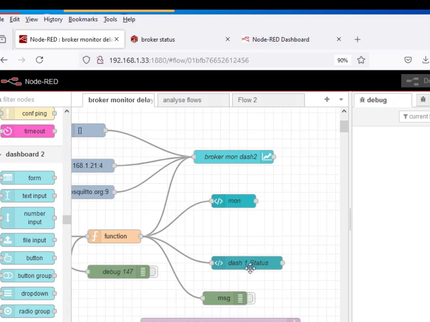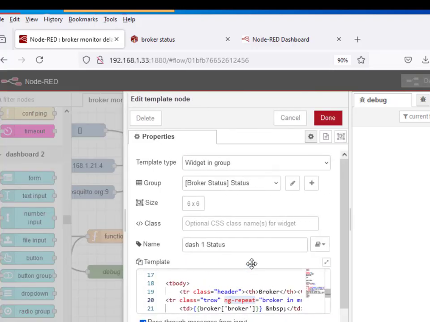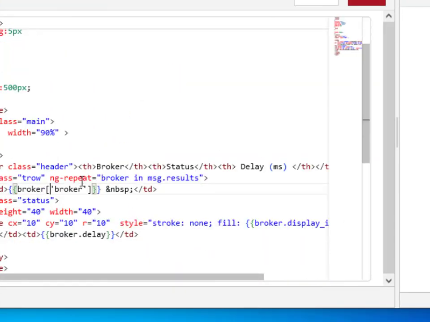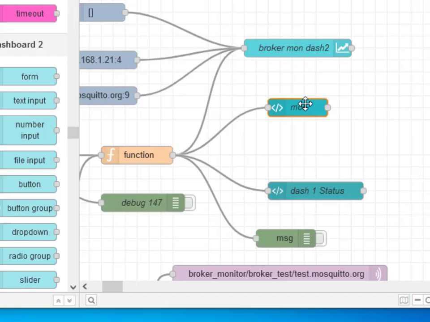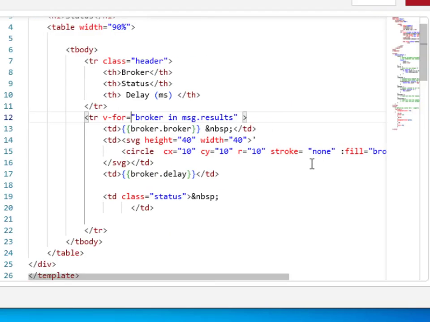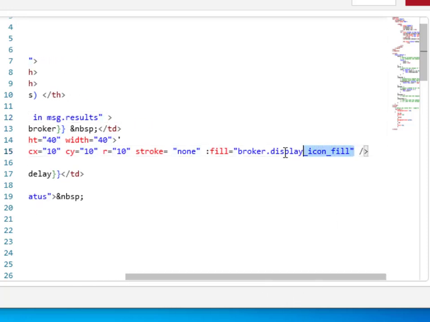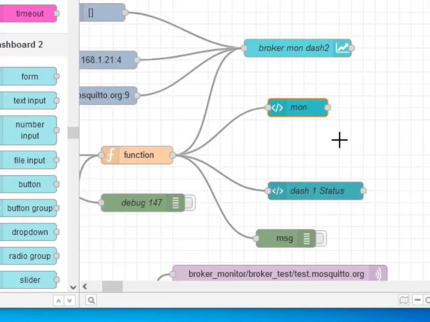So let's have a quick look at the template node in Dashboard 1. And you can see here I'm using the ng-repeat to loop through the brokers. We've got multiple brokers. And in Dashboard 2, I'm using a different thing called here v-for. Now this is actually covered in the tutorial on the site, which I'll link below, so I won't go into more detail than that. There is a difference in the actual loop, and there is a difference in this thing here where I fill the icon, either red, green, or yellow. But these flows will be available, so you can actually download them and you can look at them.